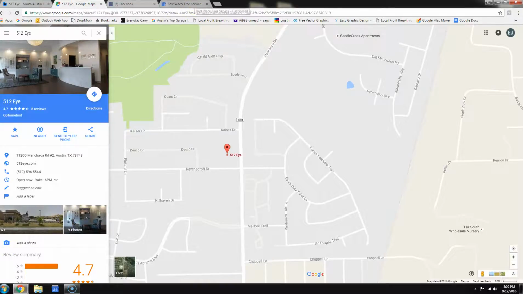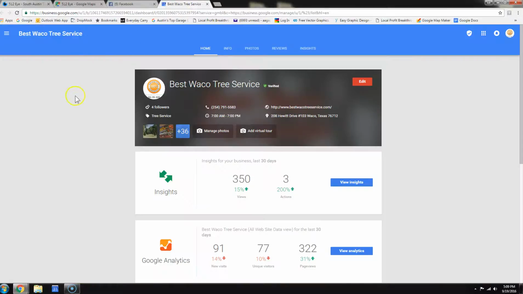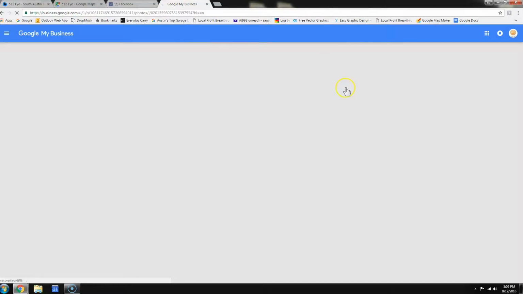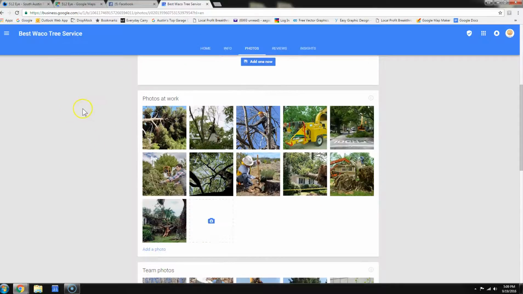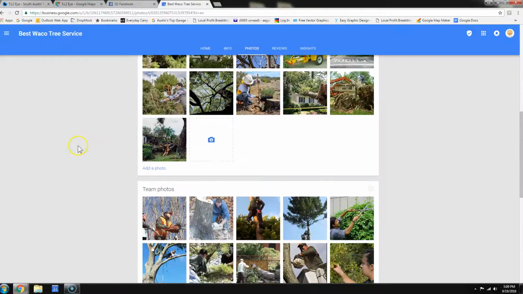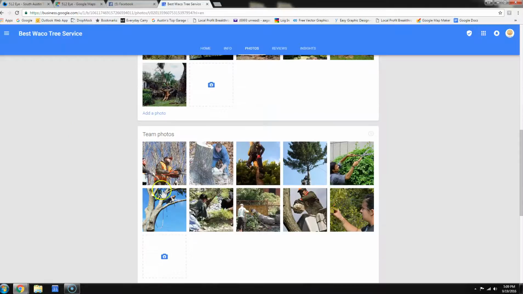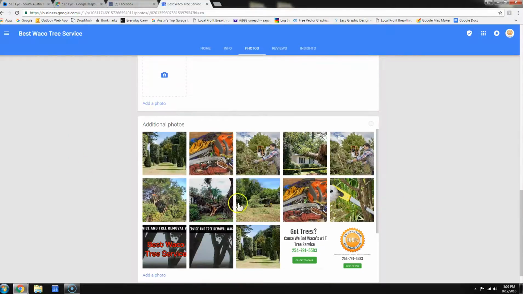But one thing that you do need is, once again, you've got 9 photos here. Let me show you one of my clients' Google My Business pages, this is the back end. And notice they have 36 photos here. When you go into edit this, you're going to have, I think, 5 places to put photos. Interior photos, which are the interior of your office and store. Exterior photos, the outside of your building, the whole little shopping area there. Photos at work, just pretty self-explanatory. Team photos and additional photos.